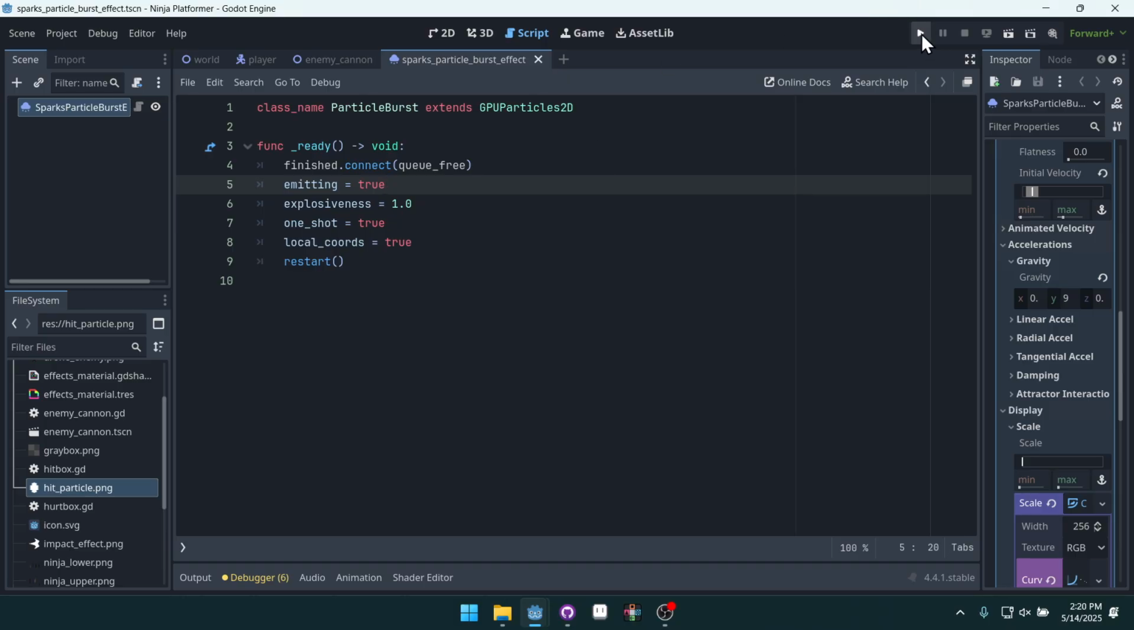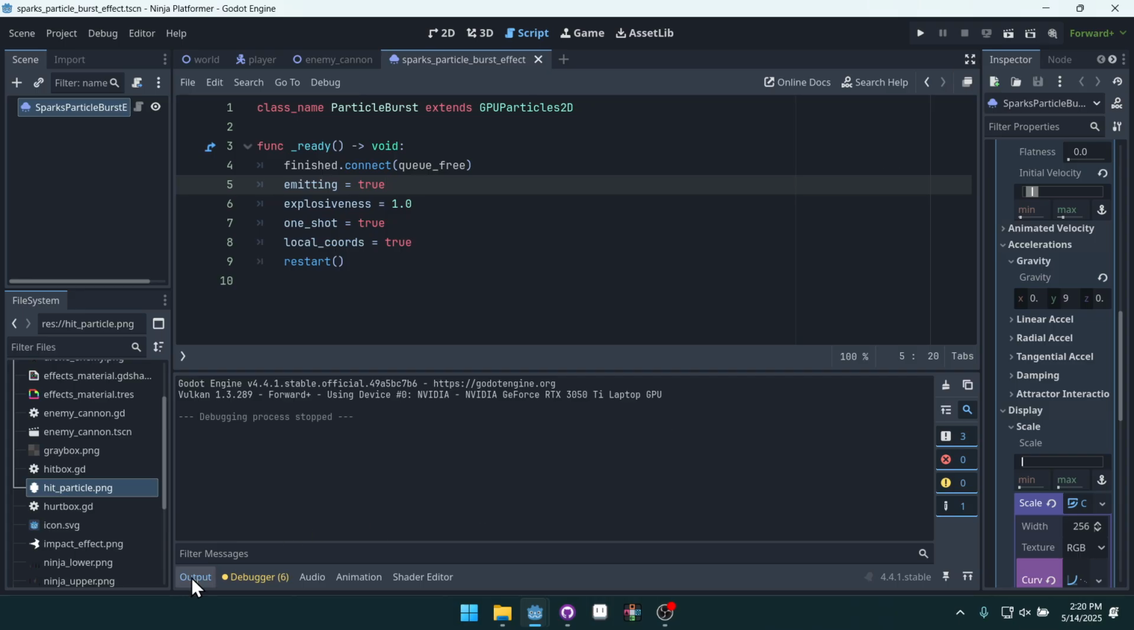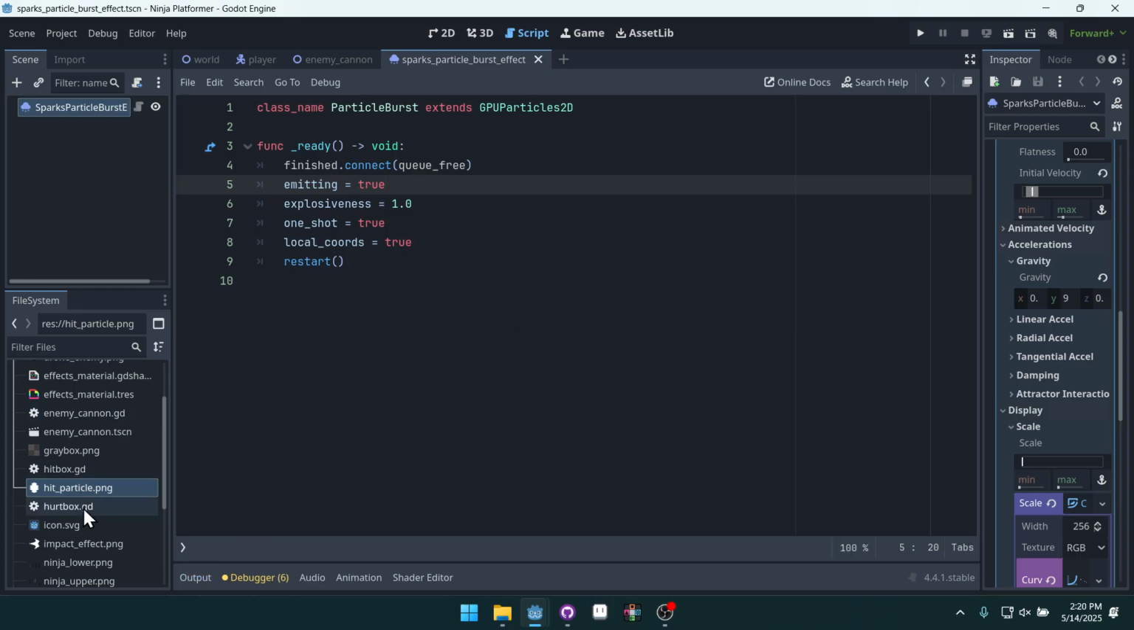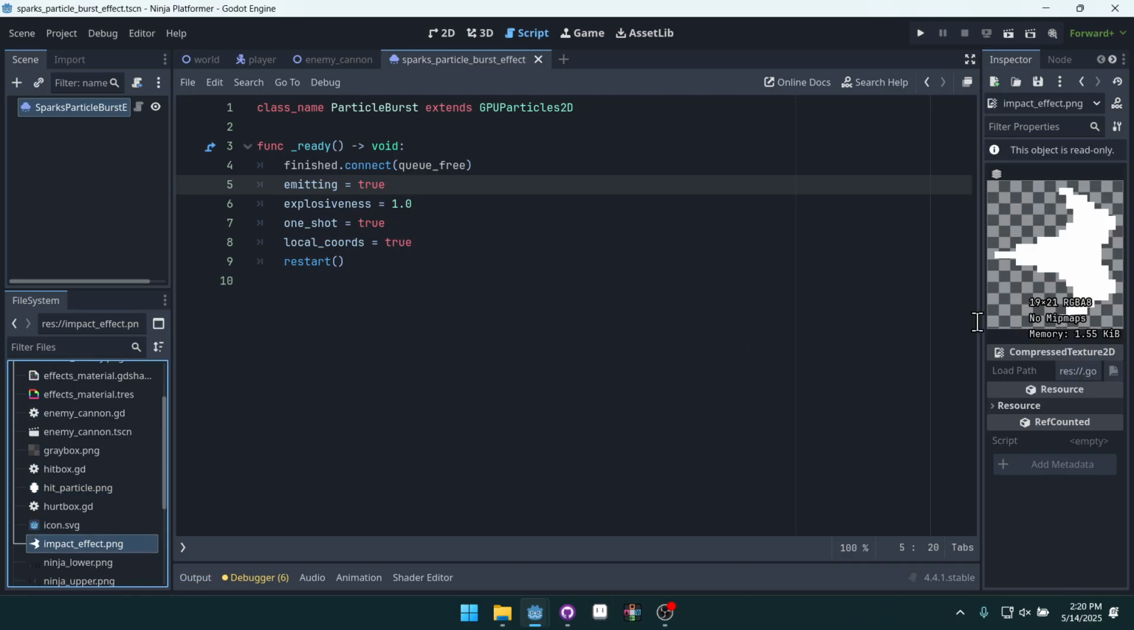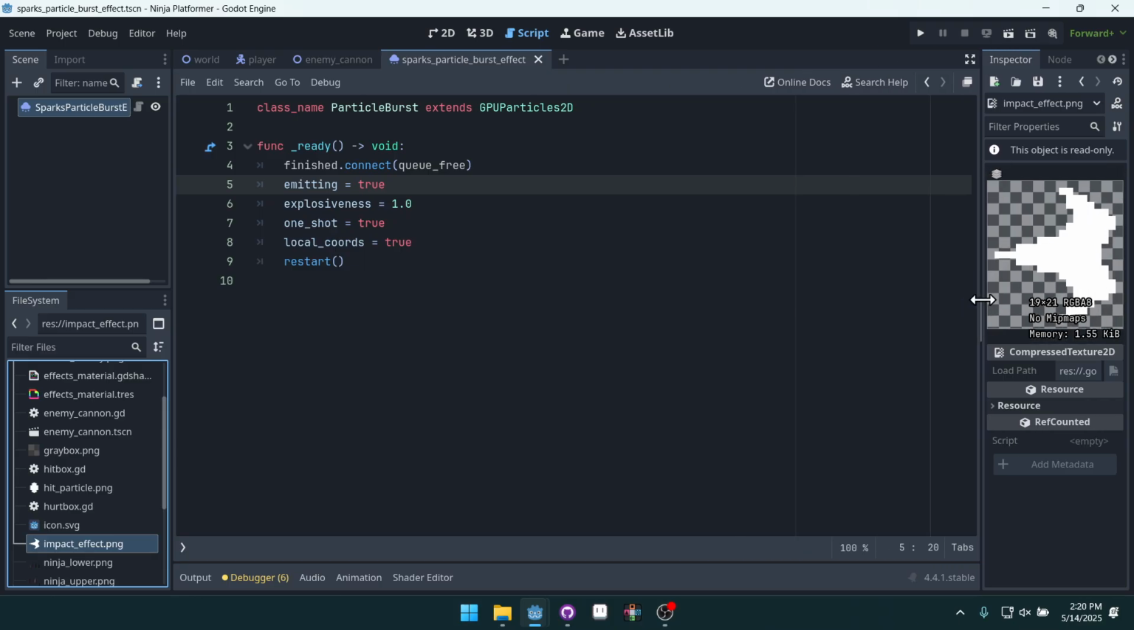In the last video, we added a spark effect when a cannon takes damage, and it looks quite nice. In this video, we're going to be adding this impact effect right here so that we can give it even a little bit more impact to show that the cannon is hit.